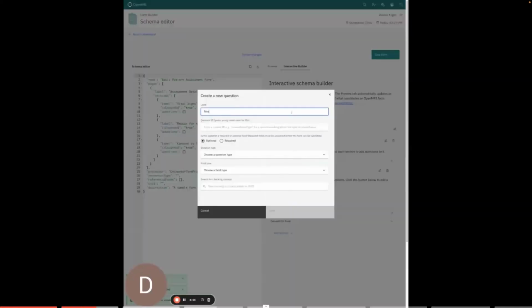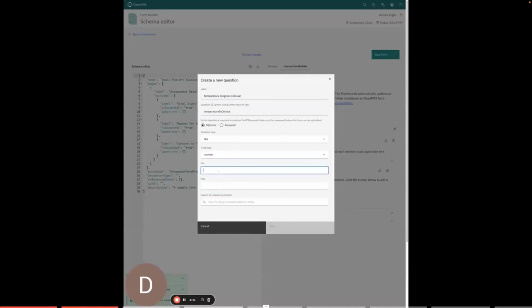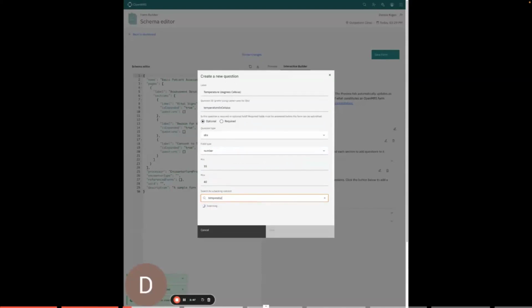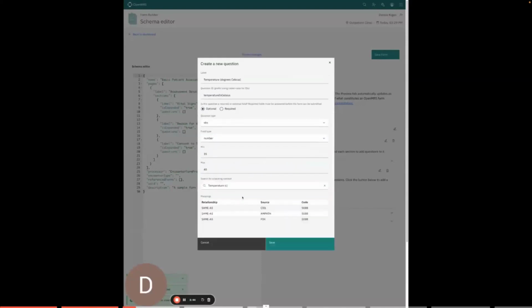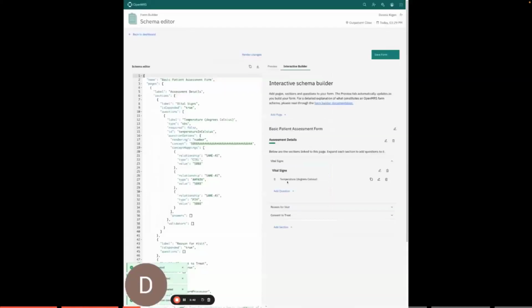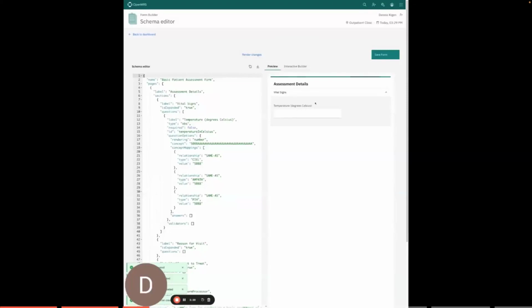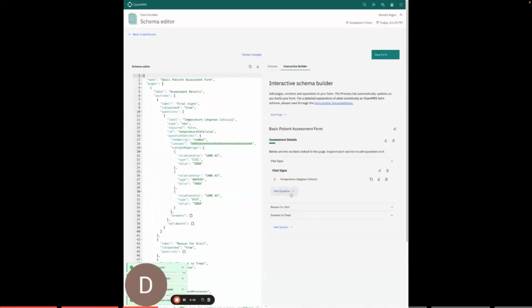So the first question is going to be about the temperature, and then it needs a unique ID. So I'll go with temperature in Celsius. And it's of type OBS, and this is a number field. So min and max values 35 and 40, that seems good. And then I'm going to search for a working concept, temperature in degrees Celsius. Hit save, and we have our first question. At any point, we can go to this form preview and see how the form looks as we build it out. So that's looking good.